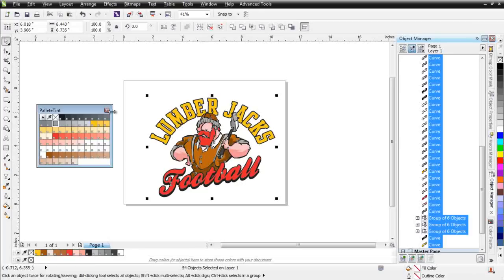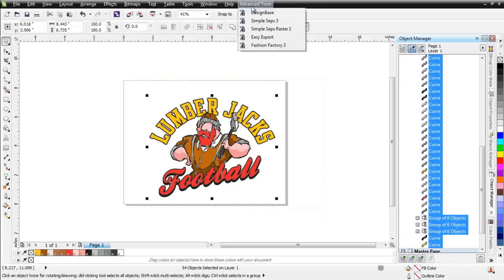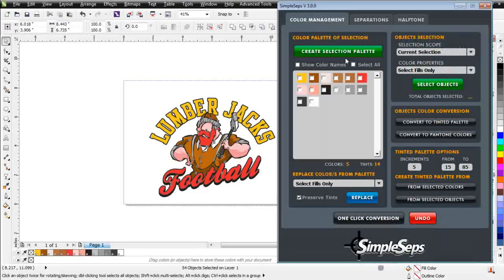First thing I'm going to do is go ahead and verify that I use the right colors when I set this up. So always verify with SimpleSeps before we start. I'll go to SimpleSeps 3, Create Selection Palette. You can see I have five colors. I probably used a Black C instead of a Hexachrome Black, so I probably have two Pantone Blacks in here.